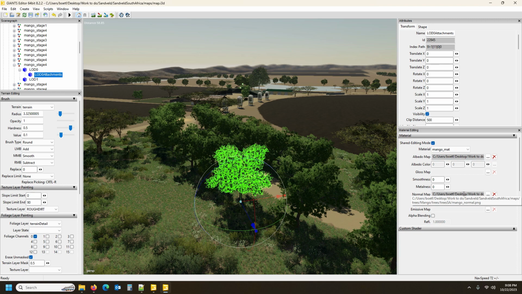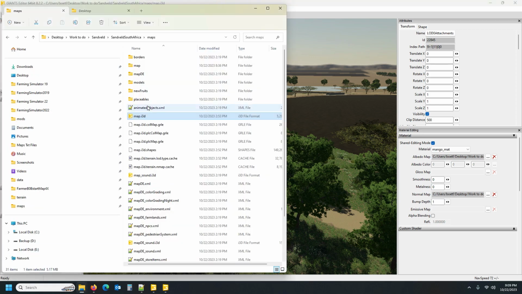Trees SA, so it's mango trees. So it is maps, then trees, and we're in maps. It doesn't make sense, guys. Absolutely doesn't make sense. Maps and then trees. Alright, so you can see that I'm not losing my mind.